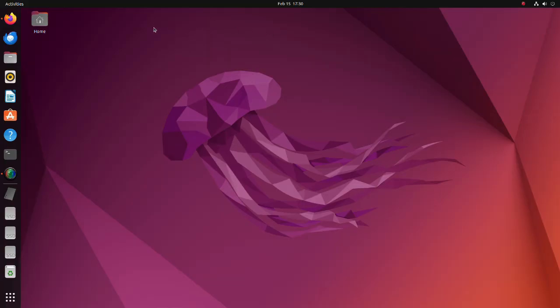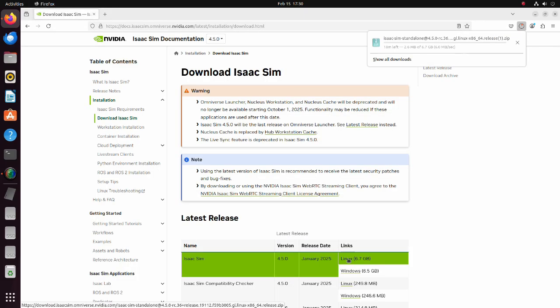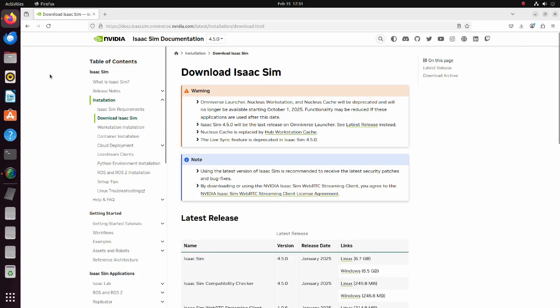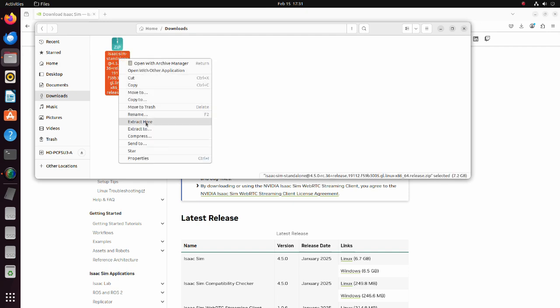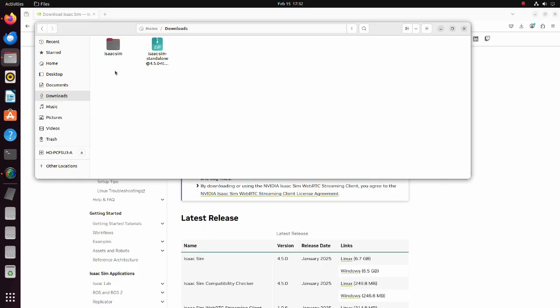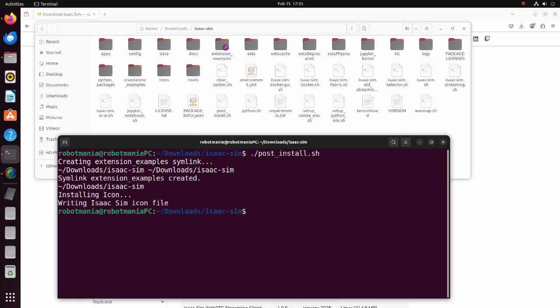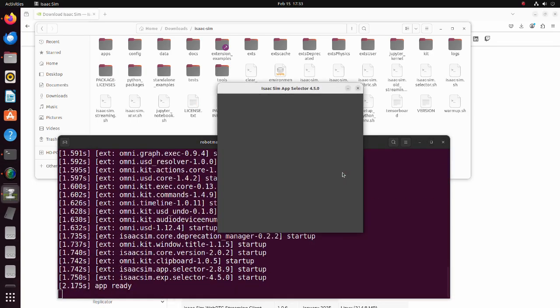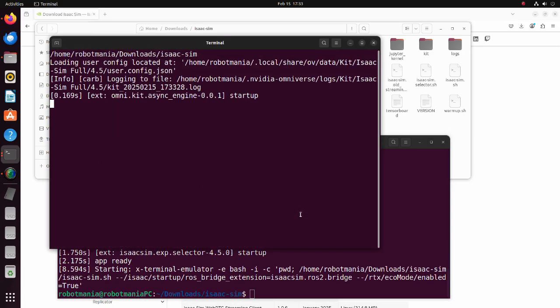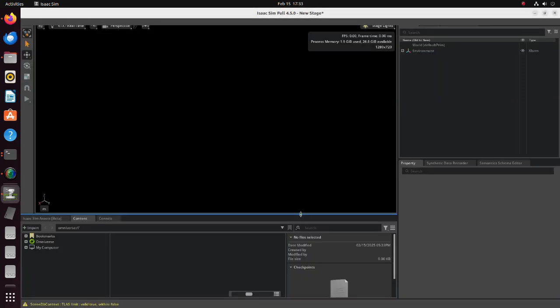We also have to download an IsaacSim GUI application. Go to this page. In this table, download the version suitable for your operating system. Extract the downloaded zip file. Open a new terminal and execute the post-install shell script. To launch application selector, execute the IsaacSim selector shell script. By pushing the start button, we can start IsaacSim GUI. Note that if you launch IsaacSim for the first time, it may take a while before the GUI becomes operational.